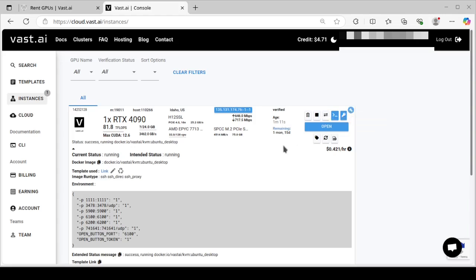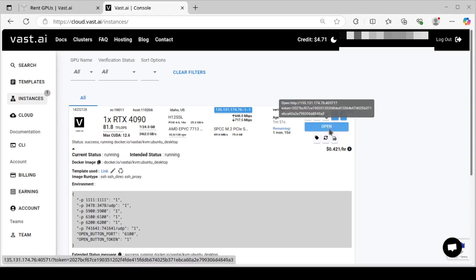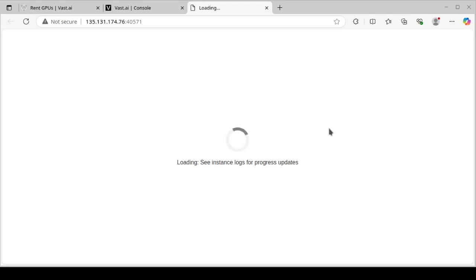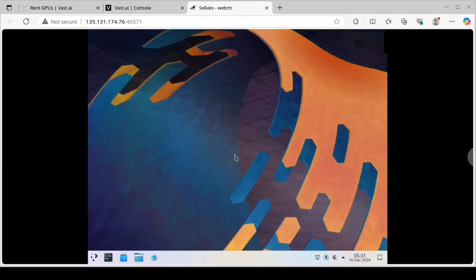Once the VM is started, the Open button will become available. Clicking it will open a new tab for the VM. I've noticed that some web browsers have trouble connecting. I've had the best luck with Edge. This may take a few moments. Click Start, and you're presented with a standard Linux desktop.